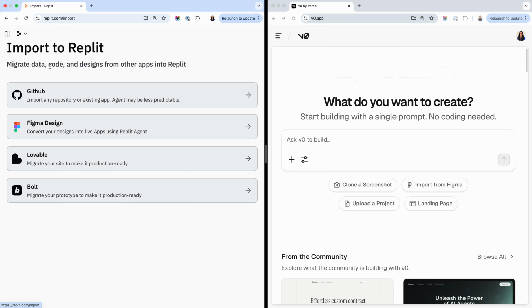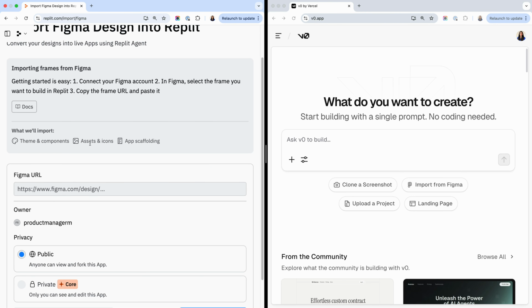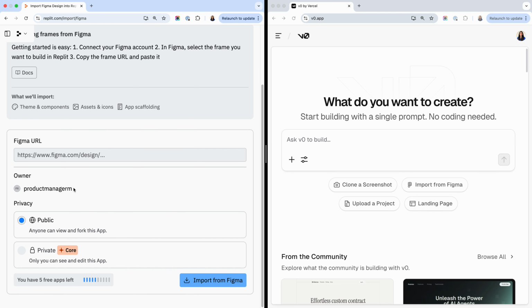When you click on it, you will go to a UI which asks you to connect to Figma design. So when you click on Figma design, you will come to a UI again where you would have to connect with your Figma account. Now in this UI, you can see that I have connected to my Figma account. Now all I would have to do is copy the Figma URL of the design that I wish to create on and paste it here.